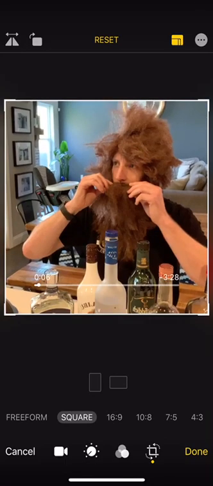So this is exactly how you create a square video in your iPhone. This is specific to iPhone, in your iPhone camera.